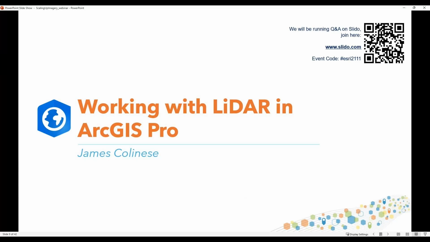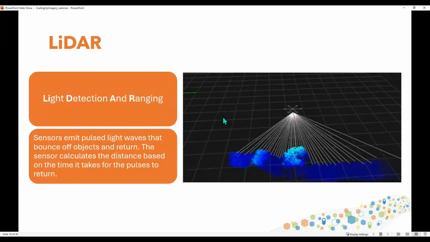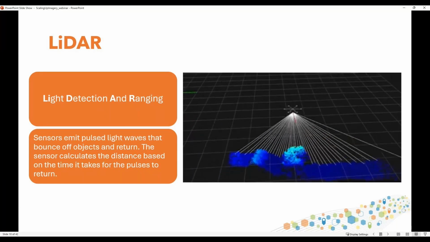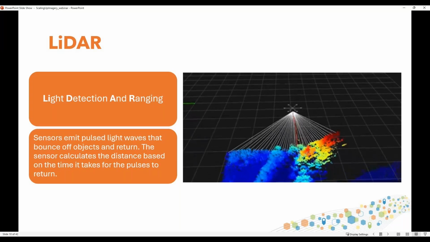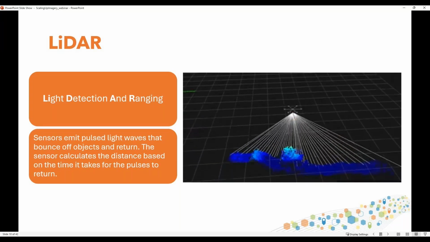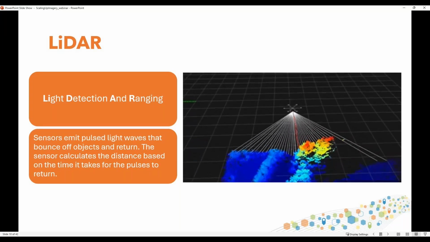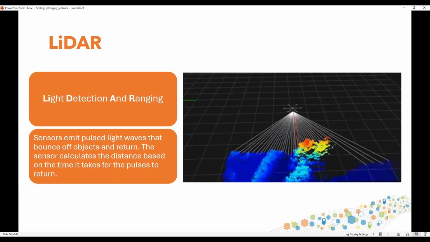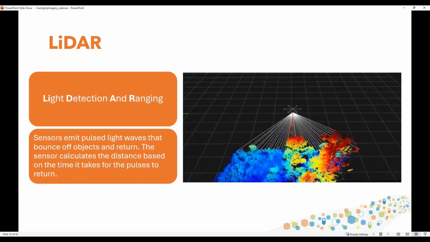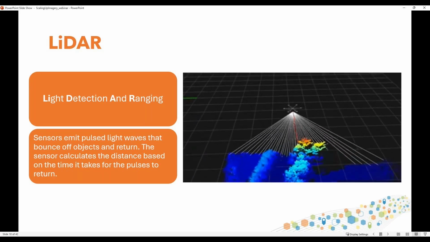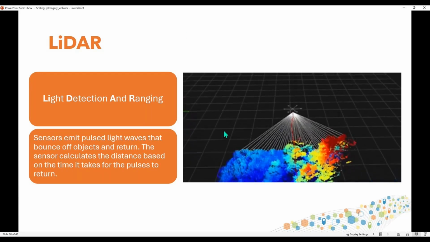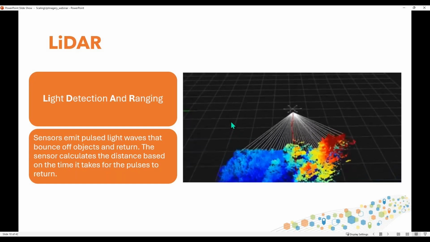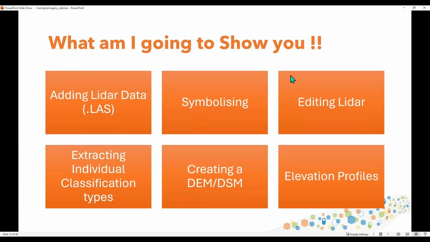So what does LiDAR mean? LiDAR stands for light detection and ranging. So how does that work? Well, sensors emit pulsed light waves into the surrounding environment. And then these pulsed light waves bounce off objects and return to the sensor. The sensors use the time it took for each pulse to return to calculate the distance it's traveled. Then, using complex algorithms and machine learning tools, we're able to differentiate between the ground and different vegetation types and even buildings.